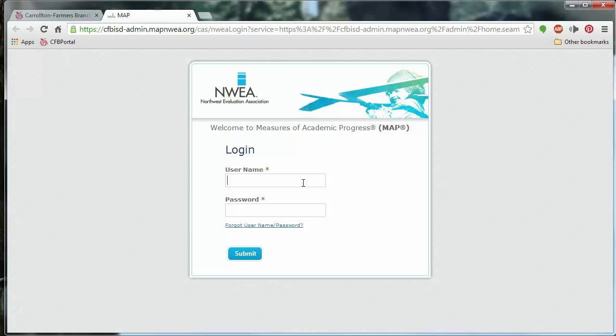You will need to retrieve your login from your MAP testing coordinator or administrator on your campus. That may be an administrator, like a vice principal or principal. It may be a technology teacher, or a technology instructional facilitator on your campus. So that person will have your initial login information. Your username is actually going to be your email address.